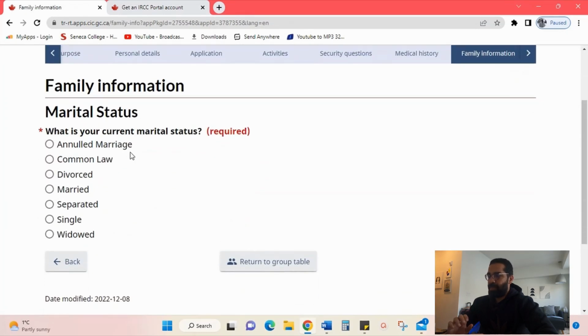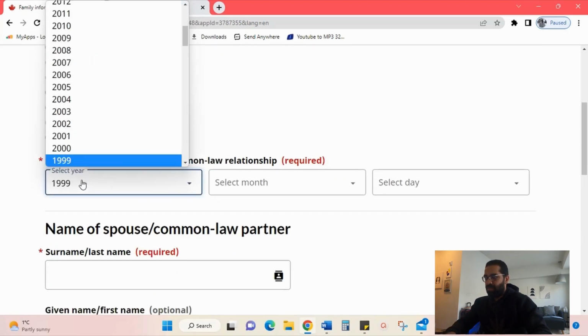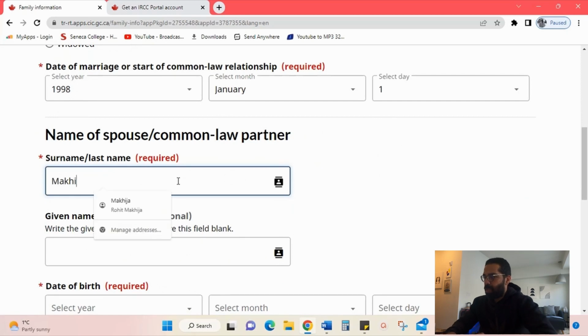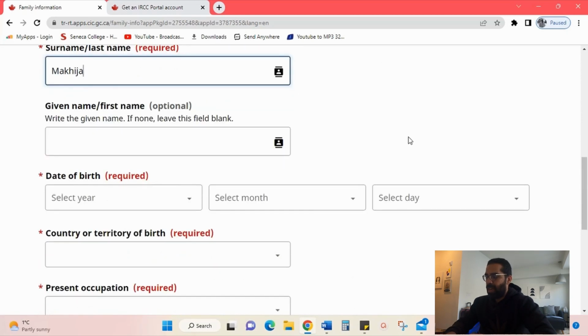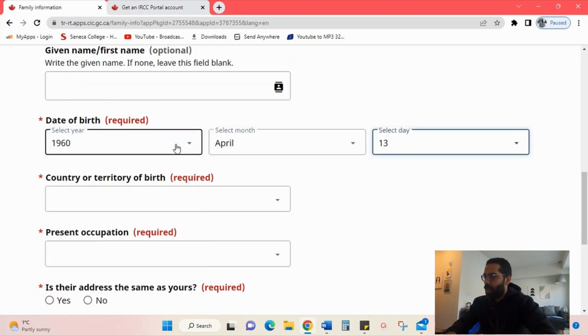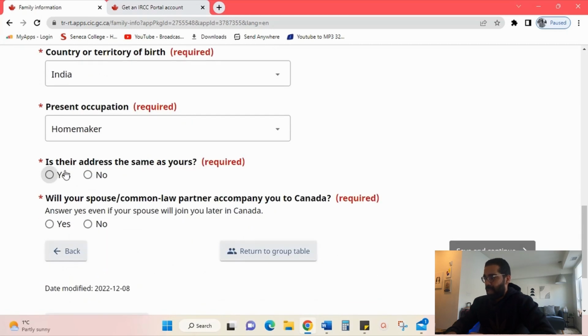Okay, marital status. Interesting part here. So if you put married, there would be a question about when did you get married. I don't remember the date, but I will put a random date here. 1998, June, or maybe January. And name of his spouse, I will put my mom's last name. I won't put first name here. Date of birth. Country, territory, India. Present occupation, she's a homemaker, so I'll put homemaker. Is the address same? Yes.